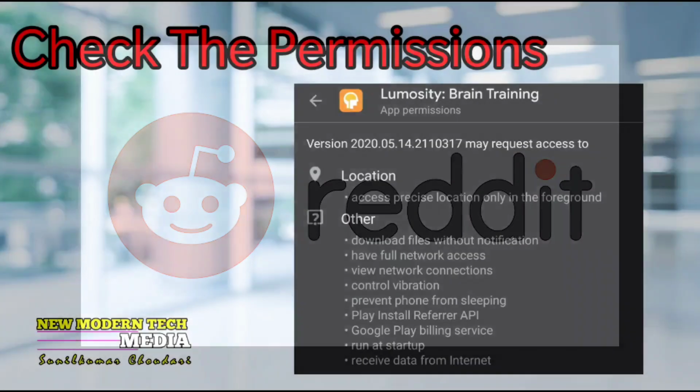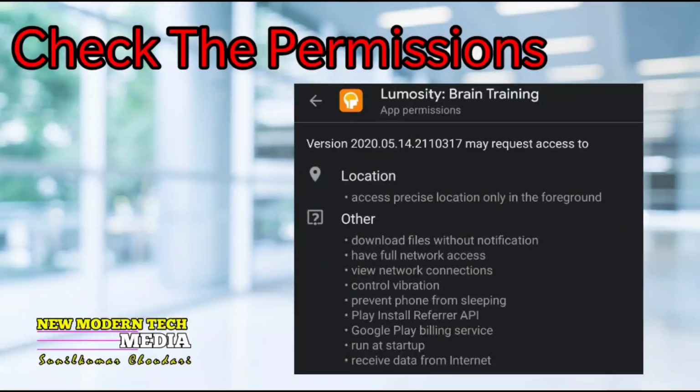Point 7. Check the permissions. Checking the permissions before installing any app is very important. Usually, we don't give any priority to app permissions, but they show a clear picture of the app which we are about to install and use.